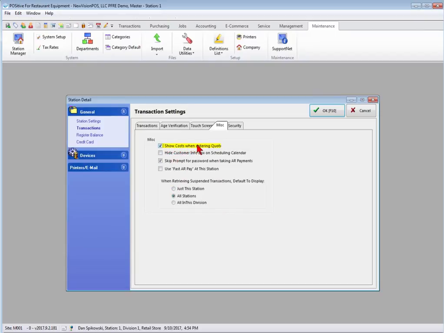Miscellaneous, we're saying we want to show costs when we enter our quotes. That way the salesman knows what our profitability is. Hide the customer info on the scheduling calendar if we don't want to show information about the customer, just that we're going to go ahead and schedule this customer. Skip the prompt for password when taking AR payments in. We typically don't need that, so I skip it. I don't use fast pay at this register. And when I'm retrieving a suspended transaction, I want any workstation in the company to be able to bring up that transaction and finish tendering it.